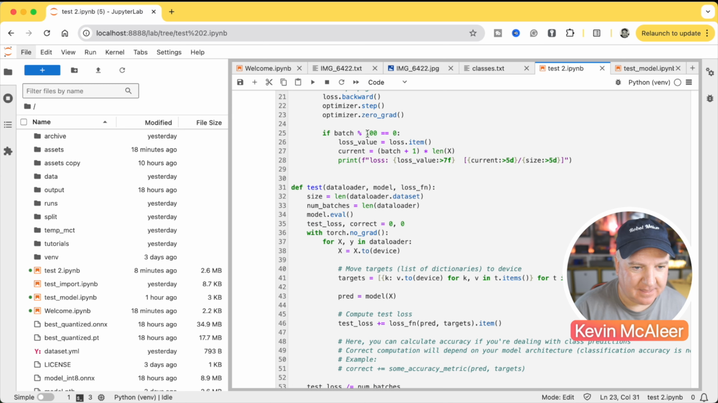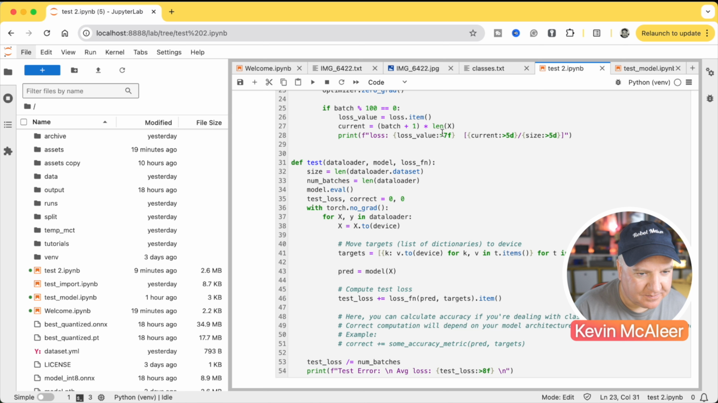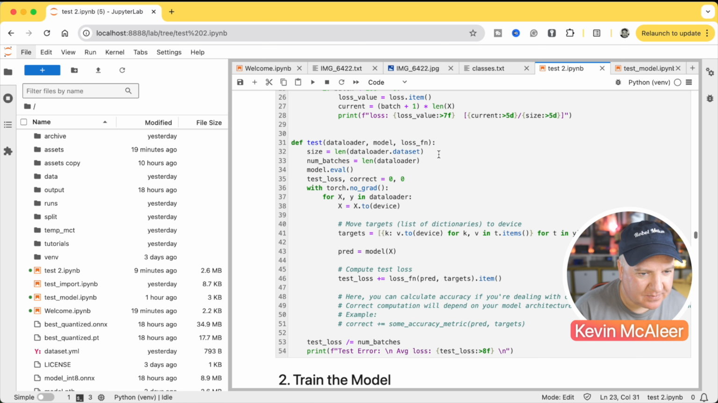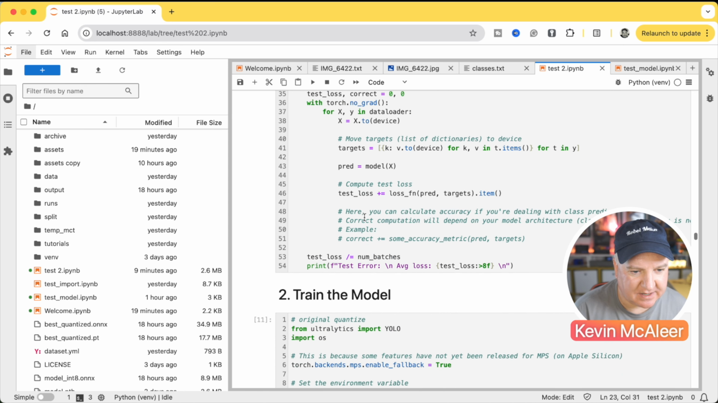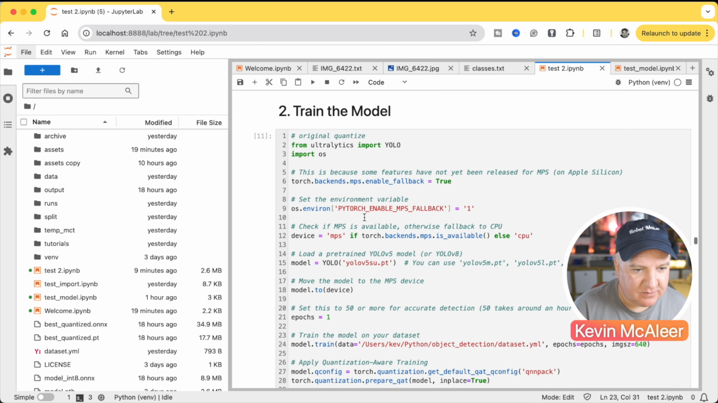If batch modulus 100 is 0, then we can print the loss value, formatted with this 7f. I can't remember what that means actually. Anyway, and we have the test function. That one basically does the same kind of thing. And finally, we get to the training of the model. So let's have a look through this.